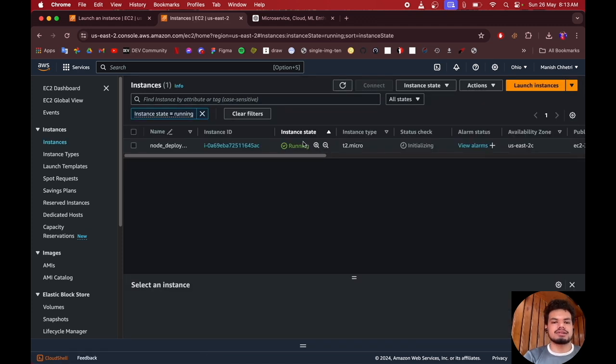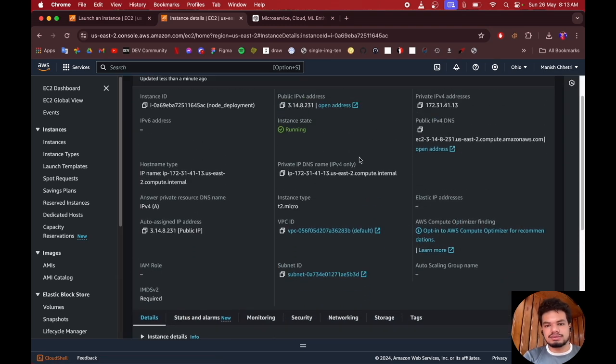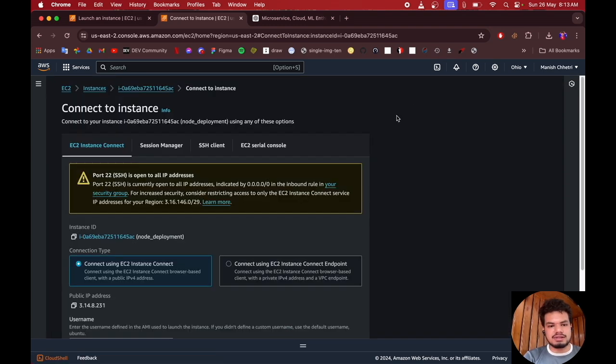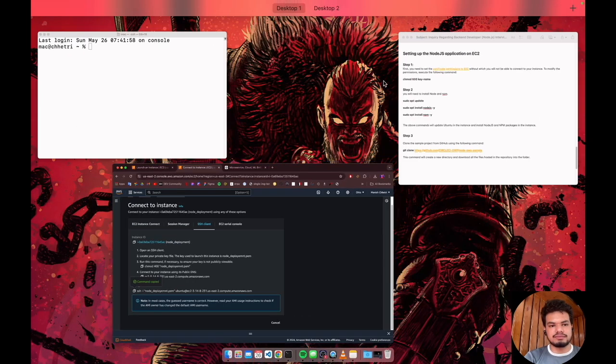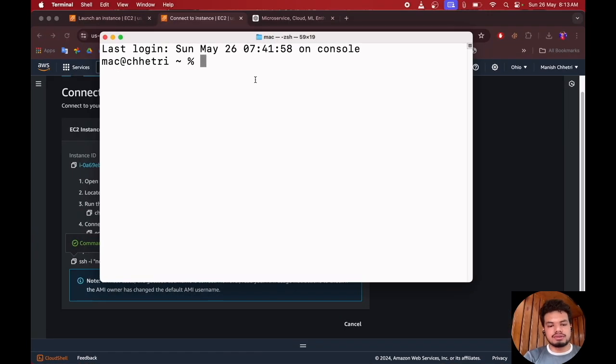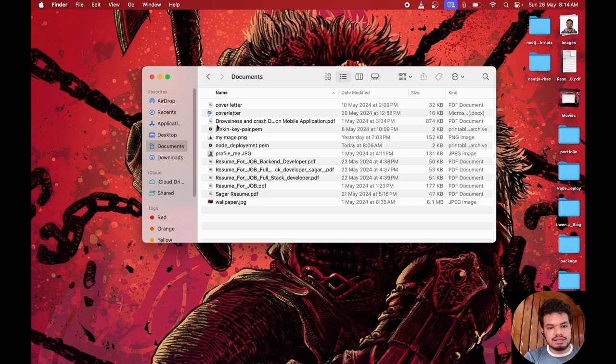Now our EC2 instance is set up. Now let's connect to it through the terminal. To connect through the terminal, you can go to the connect options and the SSH client, and just copy paste this code and go to the terminal. So we have to use the directory where we saved our key. So this is the key I have downloaded while setting up our EC2 instance.